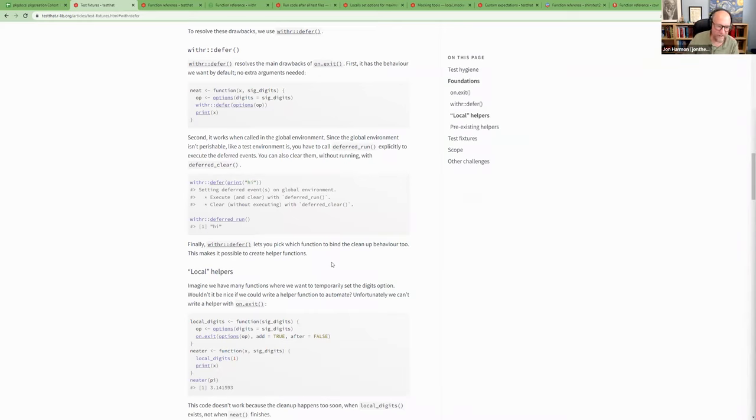So withr defer is kind of the core idea. Technically it has an argument for what environment you want to attach this to. And so it is setting up all these things that will go away. But all the local_ functions from withr, and use this and test that both have their own local helper functions based on withr. But all the local functions, those are great. Those are the workhorses that you can just use.